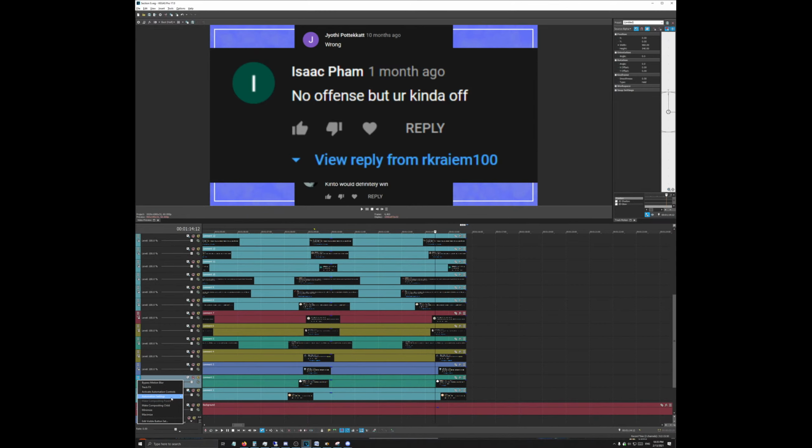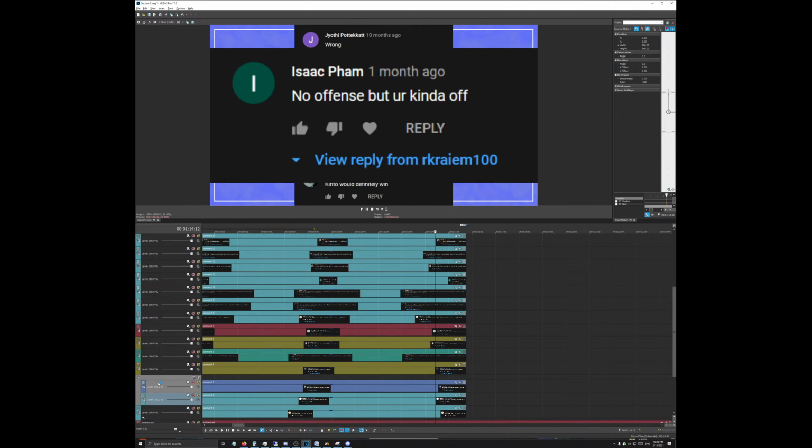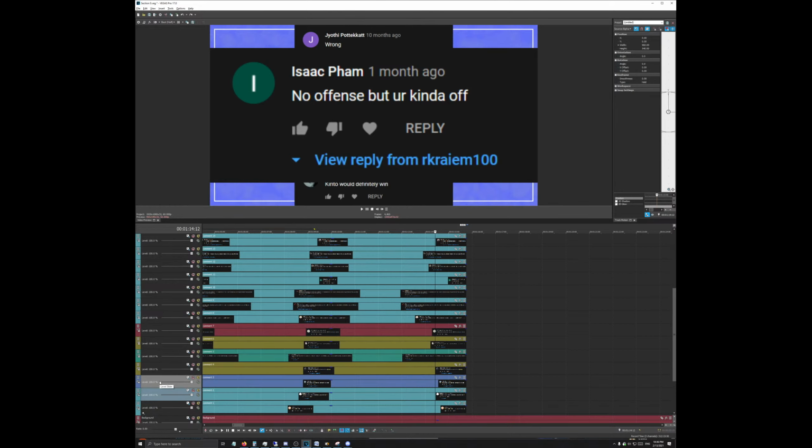Okay, and let me adjust the color of these tracks. Wait, I can group tracks? I guess I can group tracks. Oh my god, I can group tracks! When did they add this? I'm guessing they added it in Vegas 17. That is amazing! Oh my god. That is actually amazing.